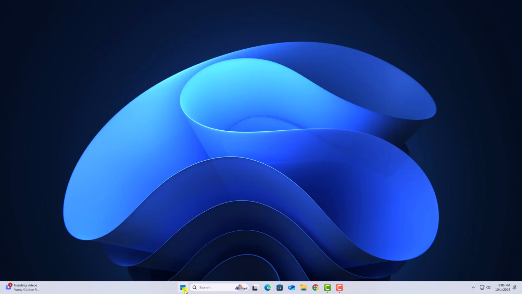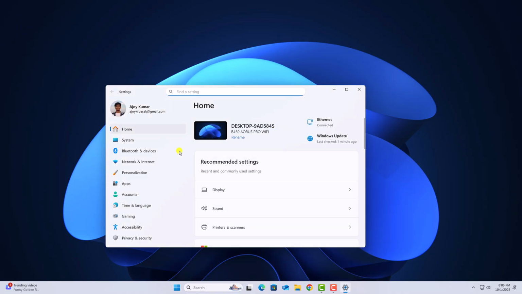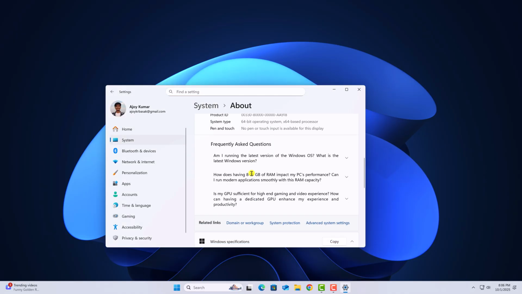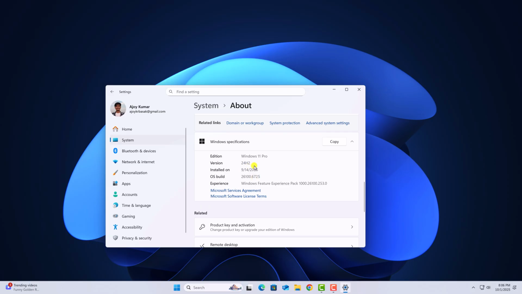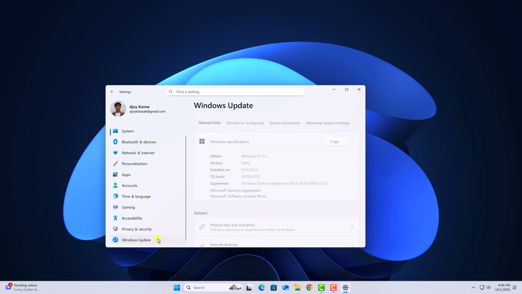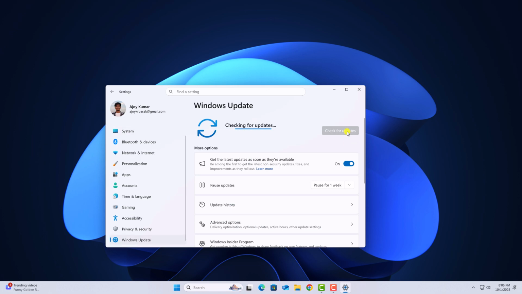Now, if you open Windows Settings and check the current installed version, here you can see I have installed Windows 11 24H2. Now to check for update, simply visit the Windows Update section and click on Check for updates. I have also enabled the Get the latest updates as soon as they are available option. Still, I'm not getting the Windows 11 25H2 update.